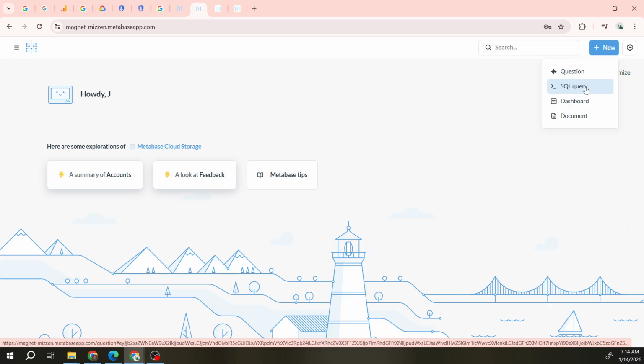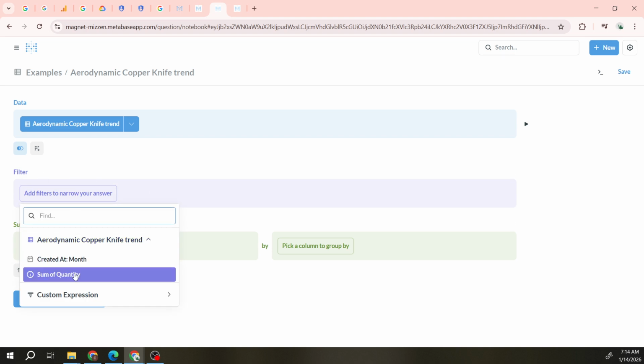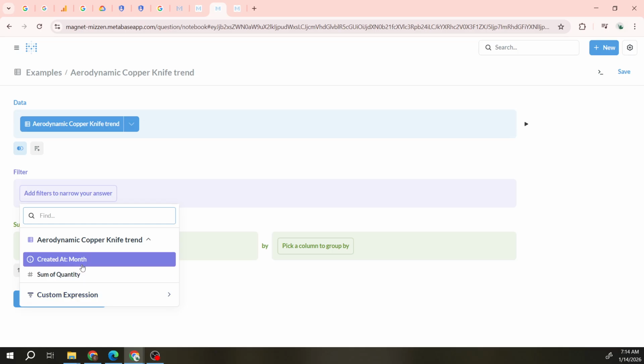If you choose the query builder, begin by selecting your data. Pick the database, then the table, model, or even a previously saved question you want to build from. Add filters to narrow the results. For example, set created at to last 12 months to focus on recent activity. Relative date filters like this update automatically as time passes.